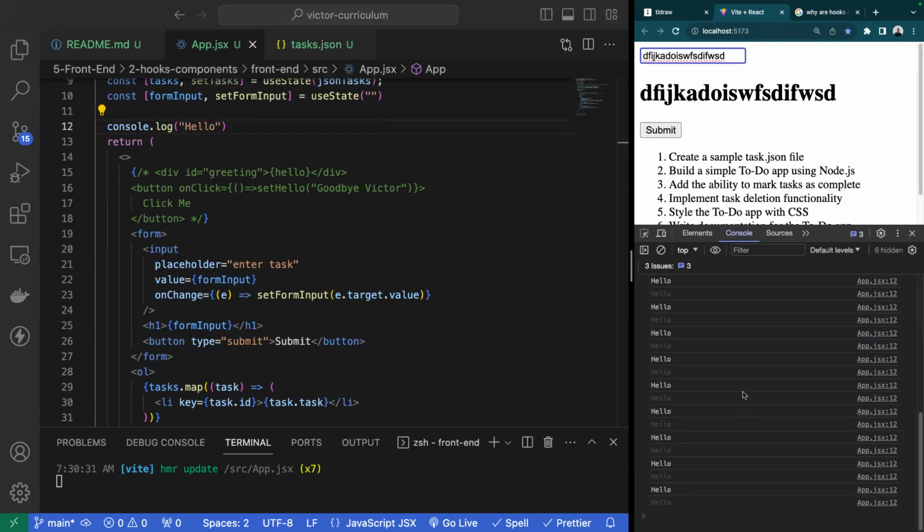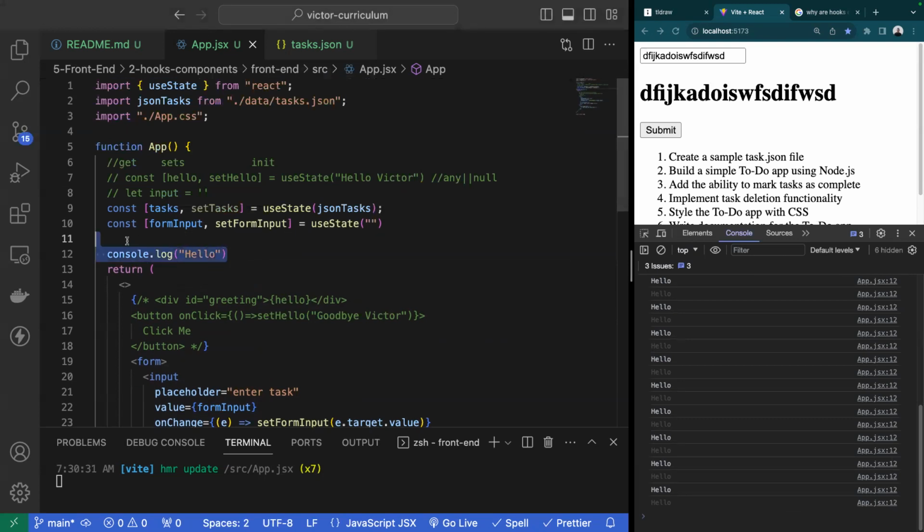Yeah, I see what you mean. Yeah, definitely. So why is this happening, right? Why is this console.log statement happening every time I run this?